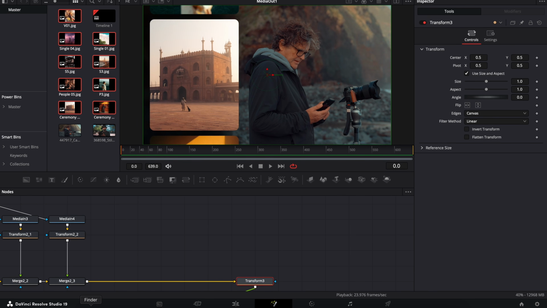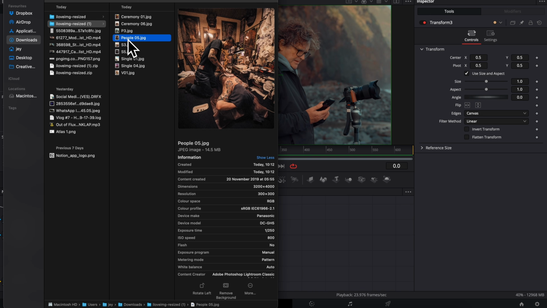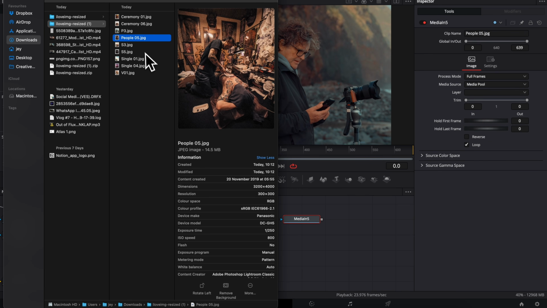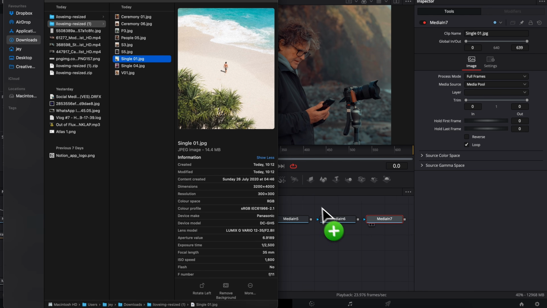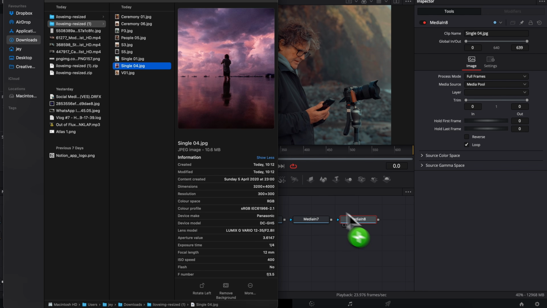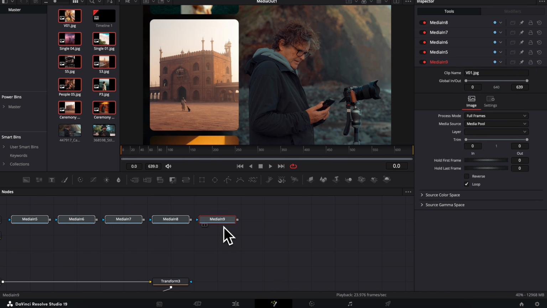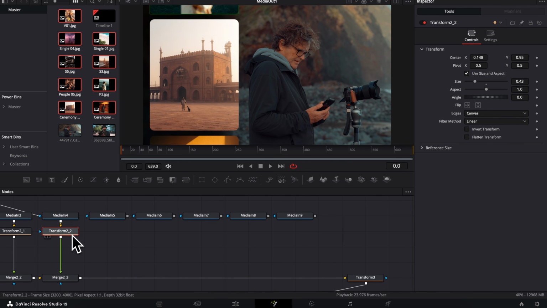So right now, I'm just gonna add a few more pictures. I'm gonna open my folder and then just select a few more. You can make your own organization here if you want to have one appearing before the other, and so forth. Right now, I'm just gonna select them a bit randomly. I'm gonna copy my transform and paste it. I'm gonna link the media to it and then link the transform to the merge.